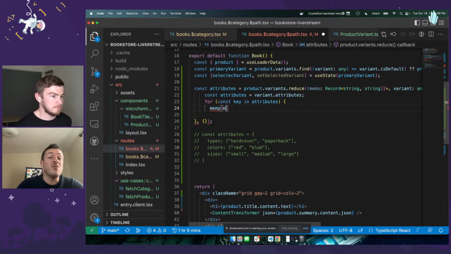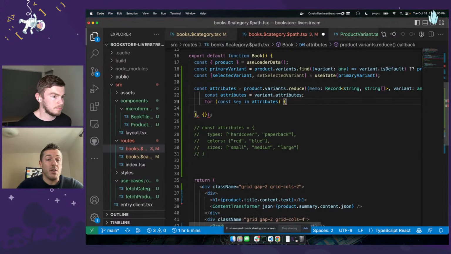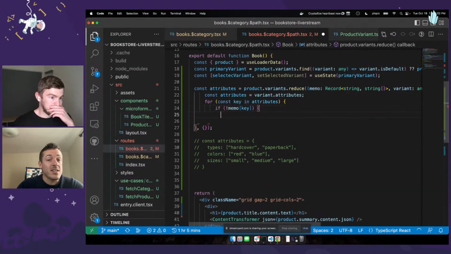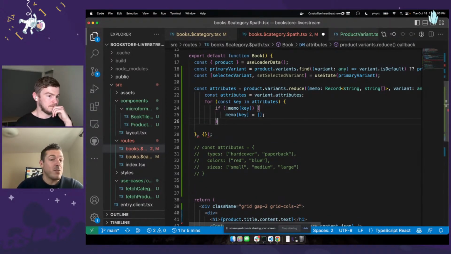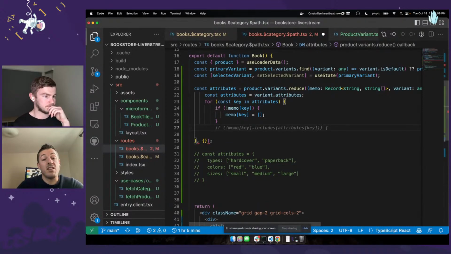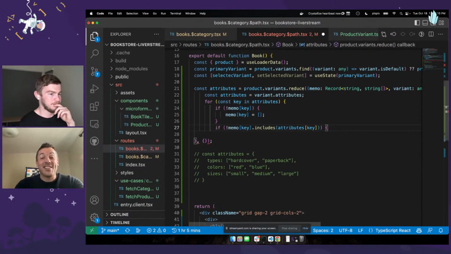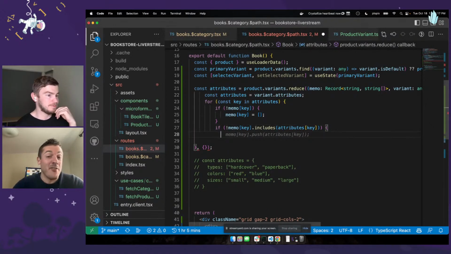Oh yeah, we need to create the array though. So if it doesn't exist, we're going to create an empty array. Yeah. And then, this is awesome, I like GitHub Copilot. It seems like it's too beautiful to be true, but it is. So then we don't have to do the unique stuff at the end.